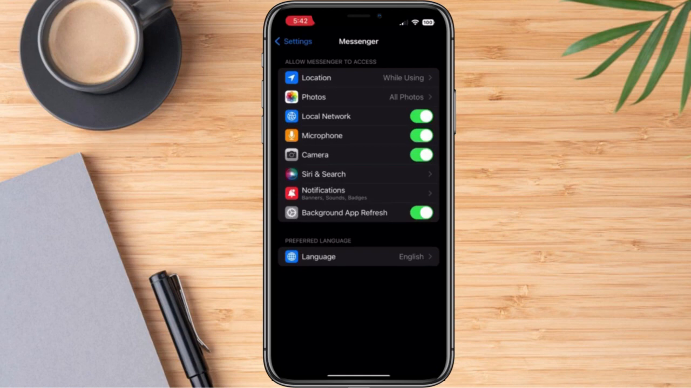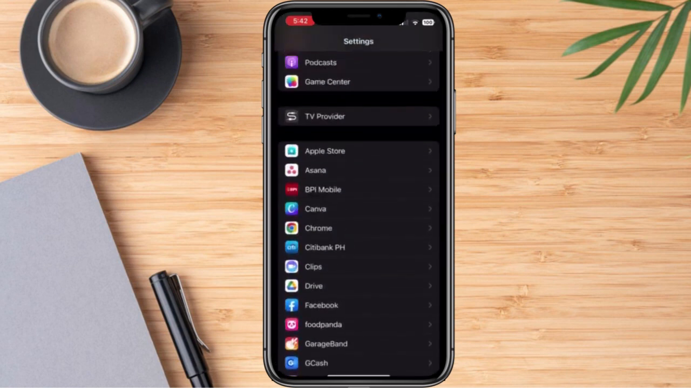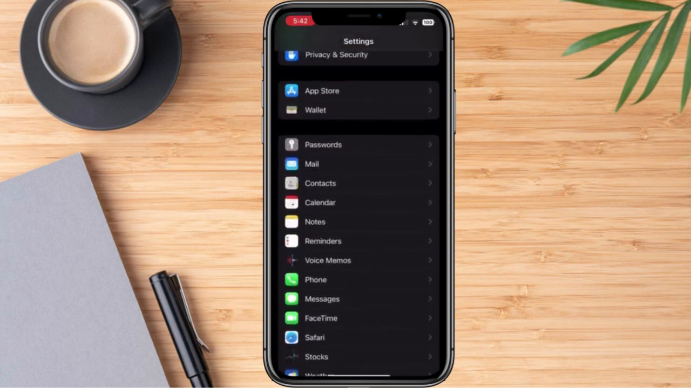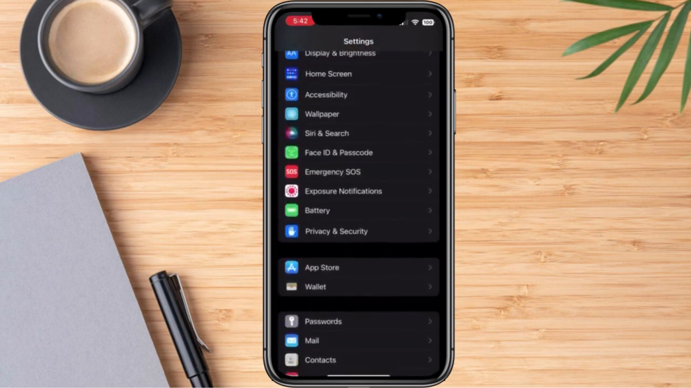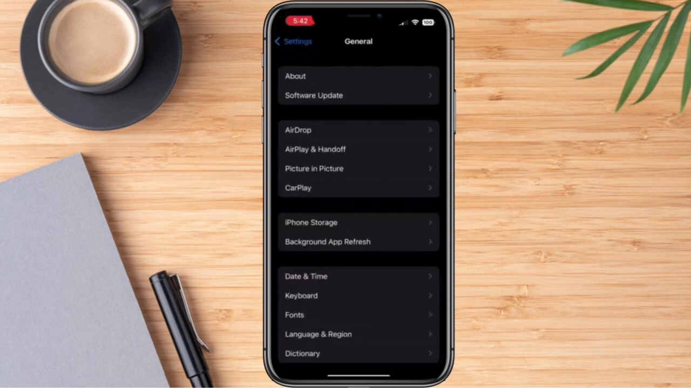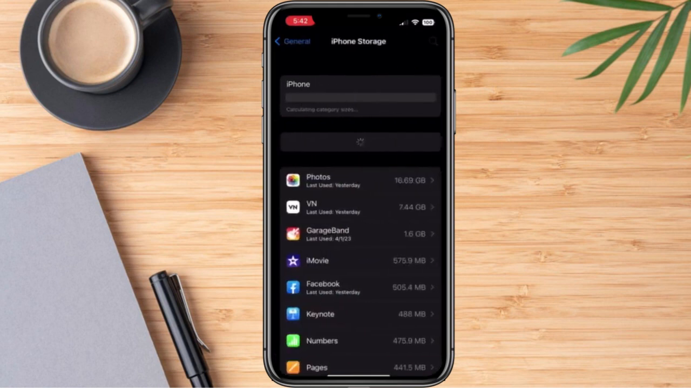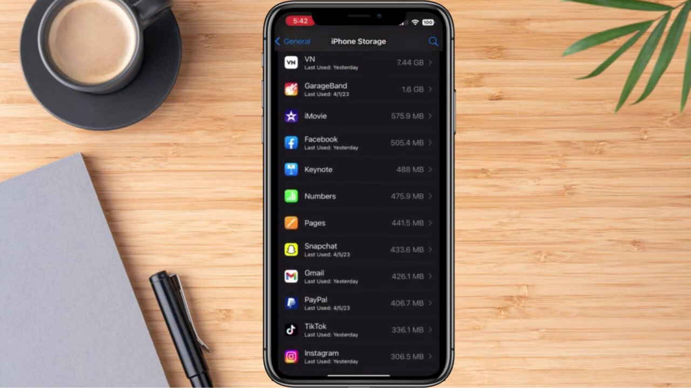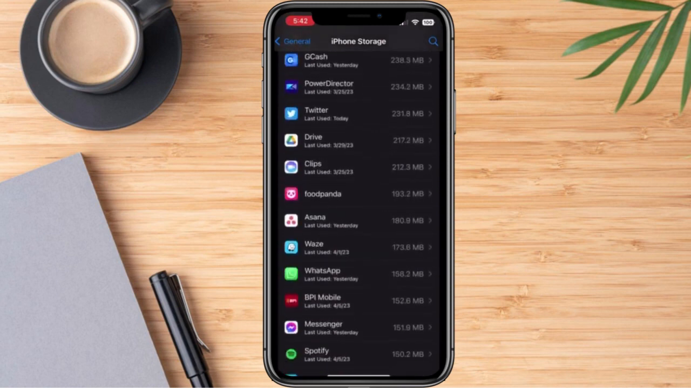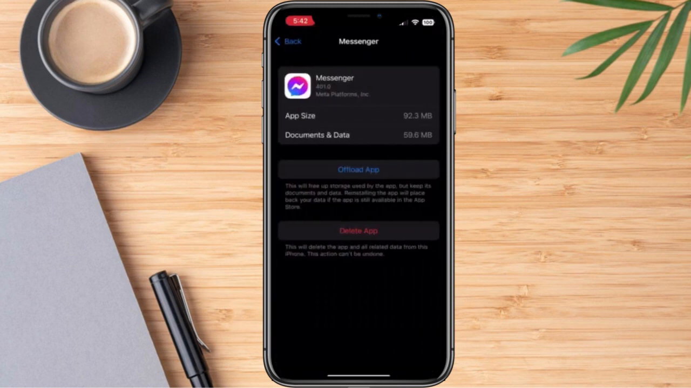Another thing that we are going to do then, since we have an iOS device, is that we are going to go to General. Just like for example, we have here, we're going to press this. And once we are here on General, we are going to click iPhone Storage. And once we are here, we're going to look for Messenger. So here. And right after that, we are going to offload app.